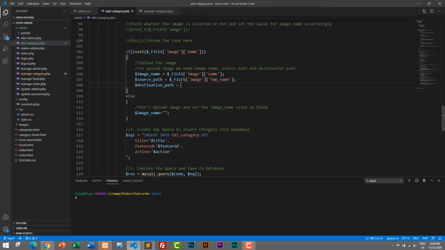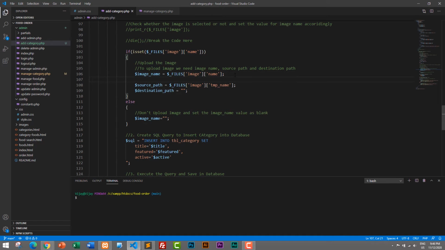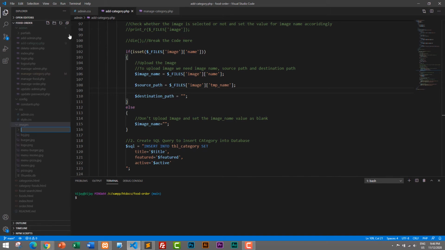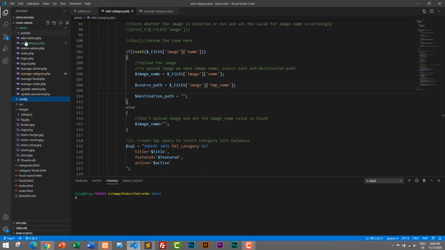$destination_path is equal to double quote, and here we will keep the path. We will upload the image inside our images folder, and inside this images folder, let's create a new folder. I will call it category. Right now we are inside our add category page, which is inside admin. So to upload the image inside the images folder inside category, we need to get out of this admin folder and get inside images and category.